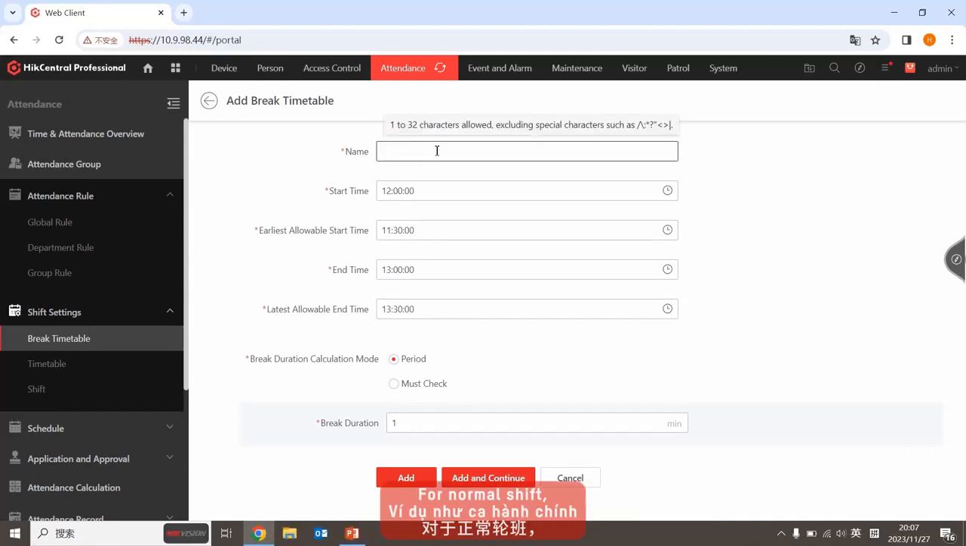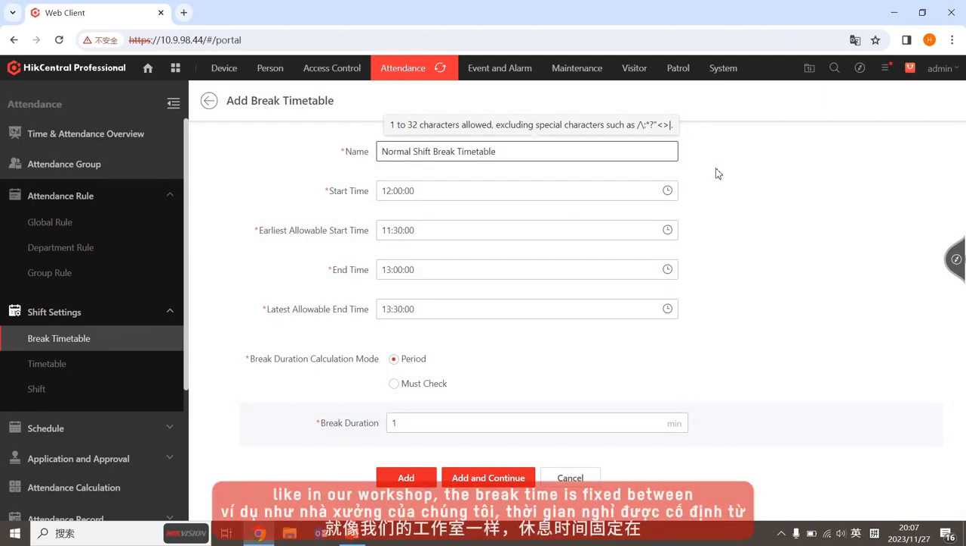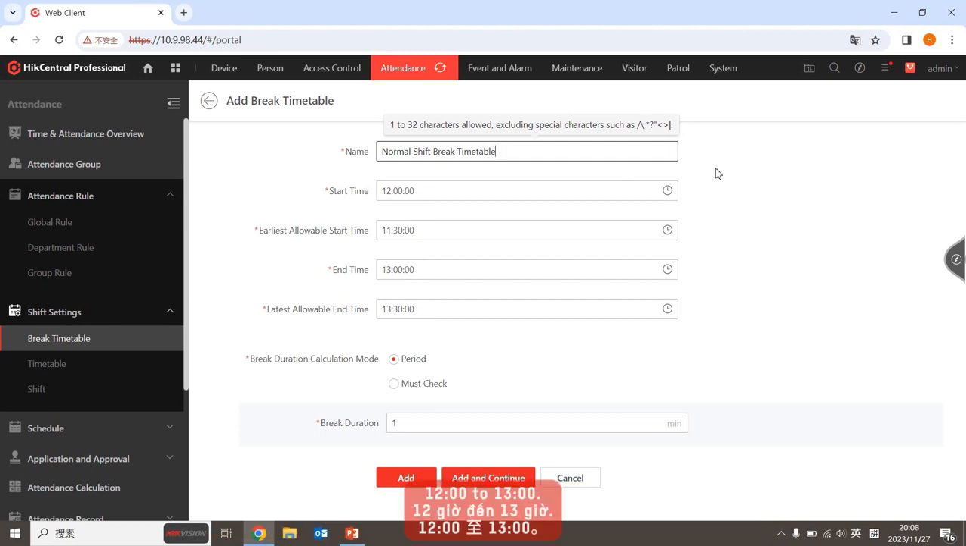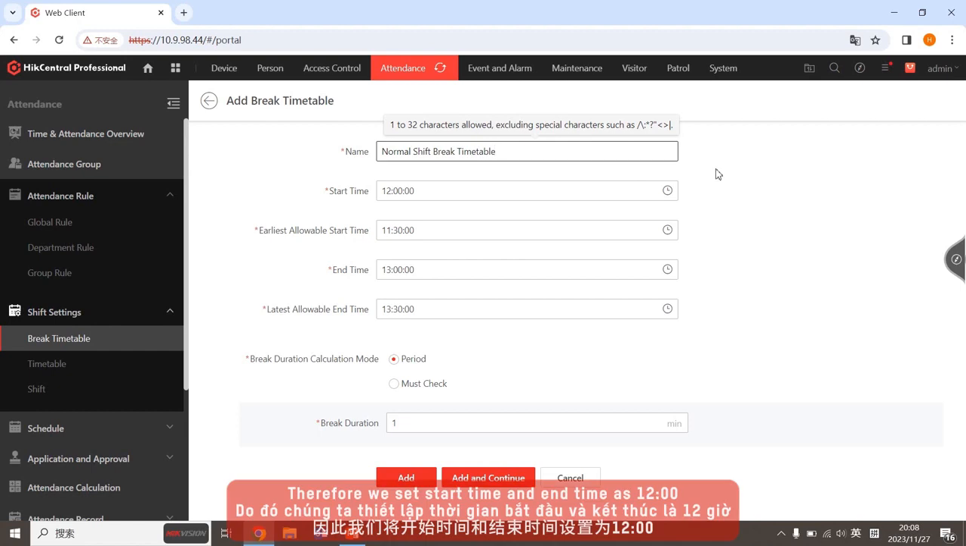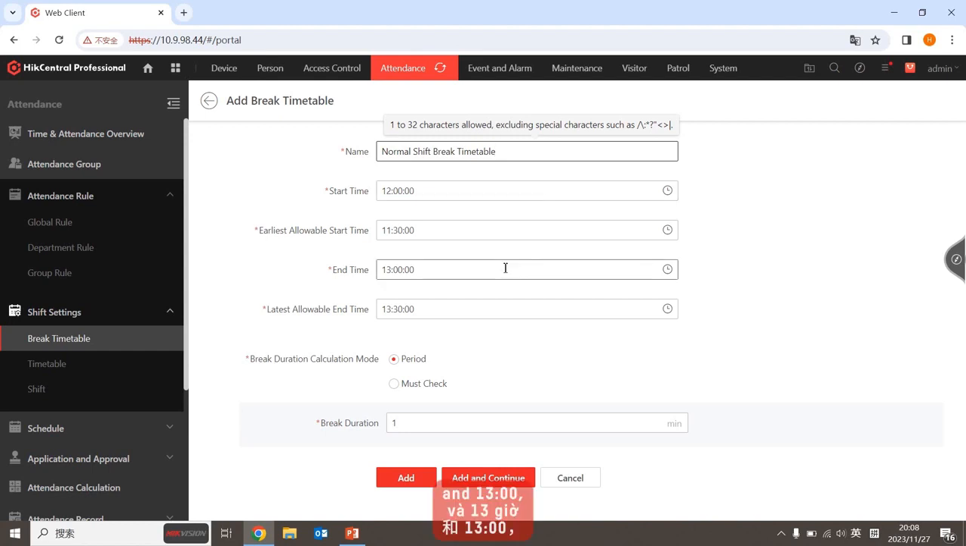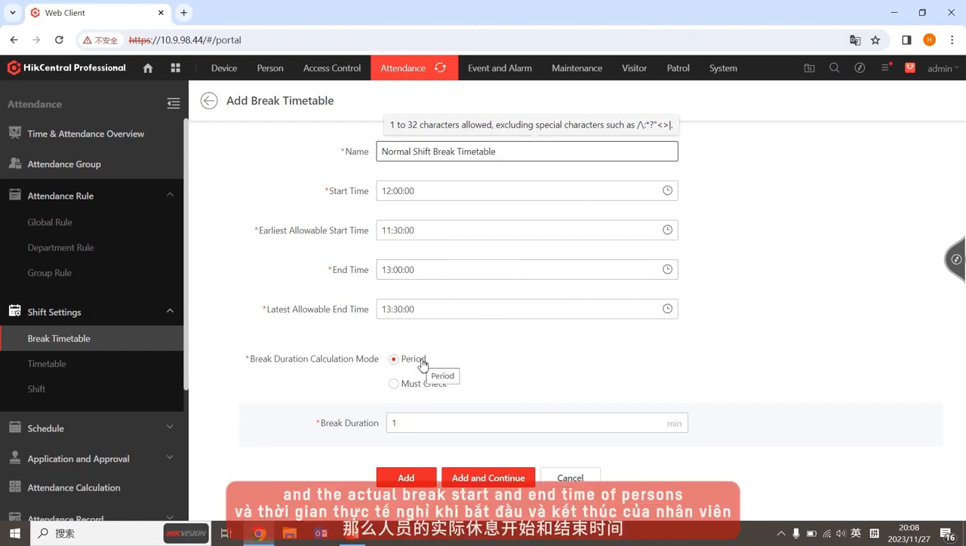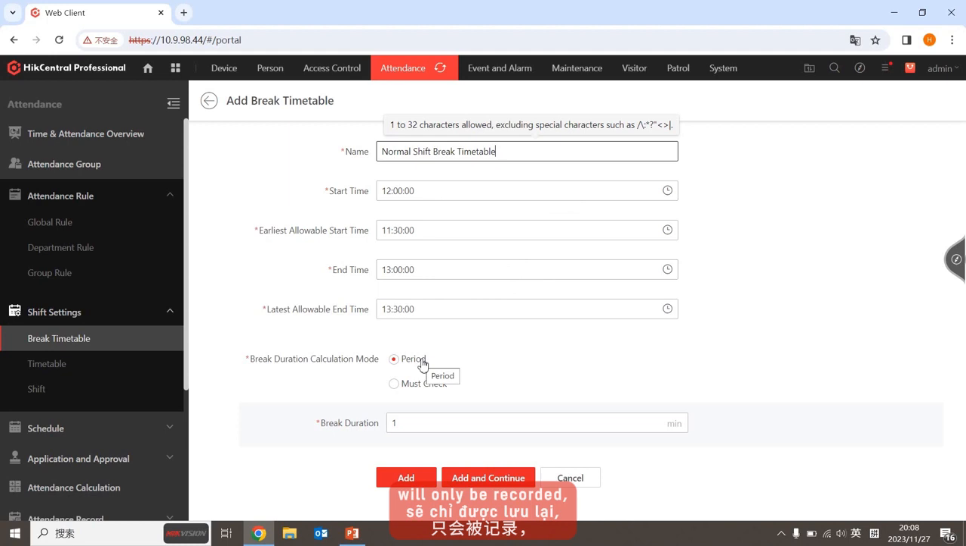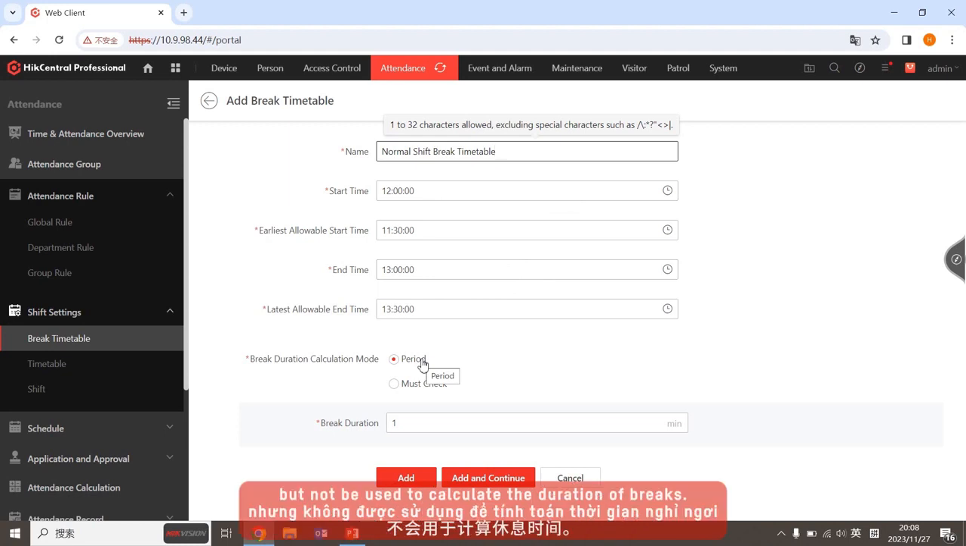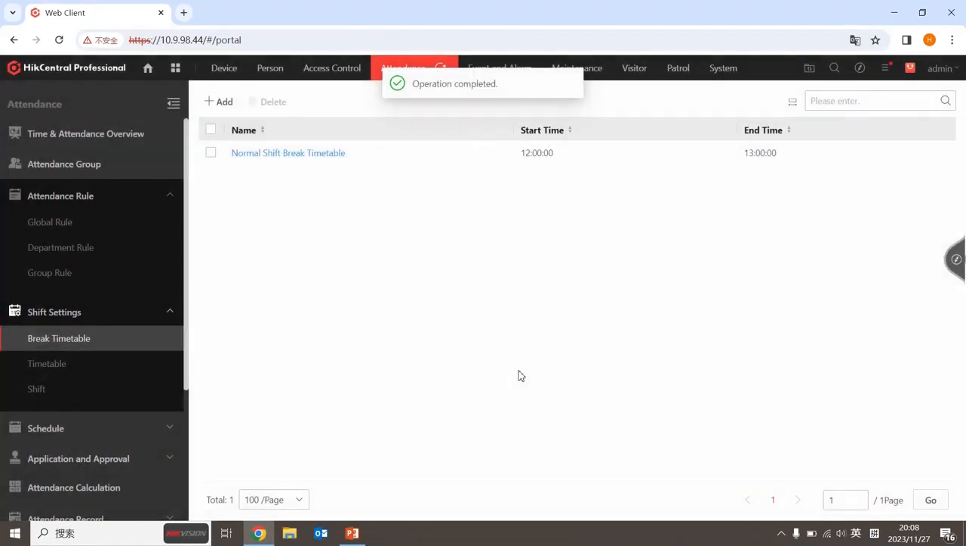For normal shift, usually break duration is also fixed. Like in our workshop, the break time is fixed between 12 o'clock to 13 o'clock. Therefore, we set start time and end time as 12 o'clock and 13 o'clock. And the break duration calculation mode is chosen as period. The actual break start and end time of persons will only be recorded but not be used to calculate the duration of breaks. Click Add.